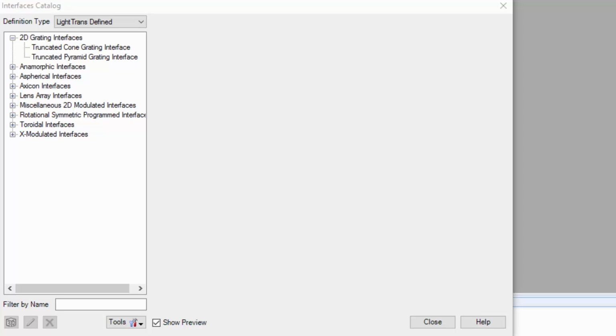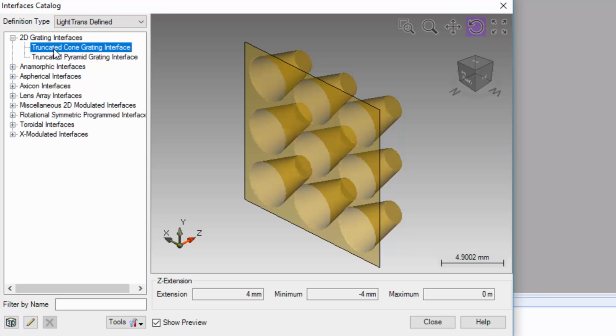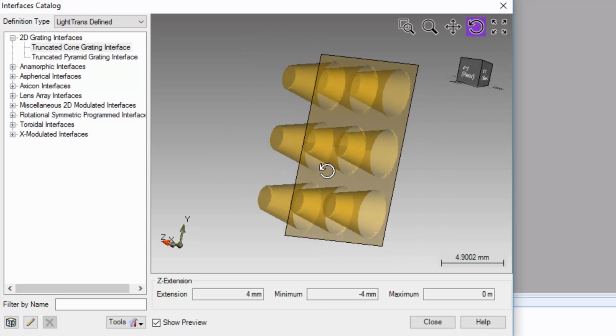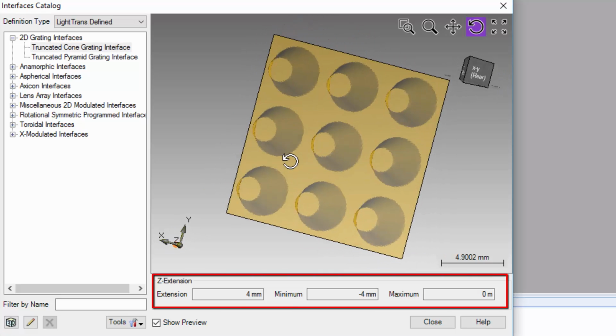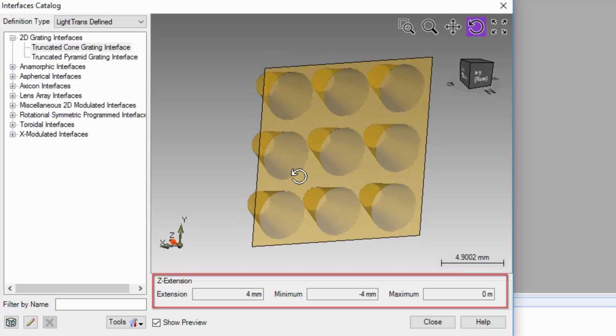Now we click on one arbitrary interface, for example the truncated cone grating interface. On the right, the three-dimensional view is shown. We can rotate the interface by holding down the left mouse button and moving the mouse. At the bottom of the preview, the extension information is shown.